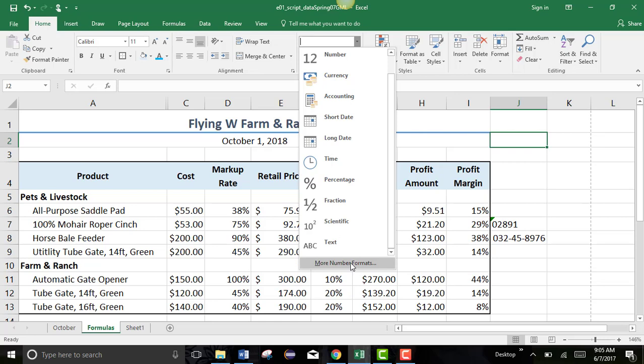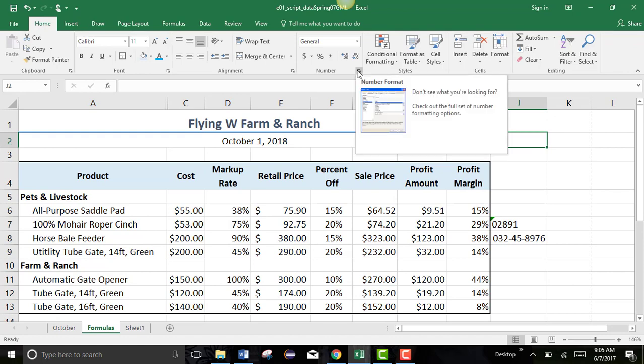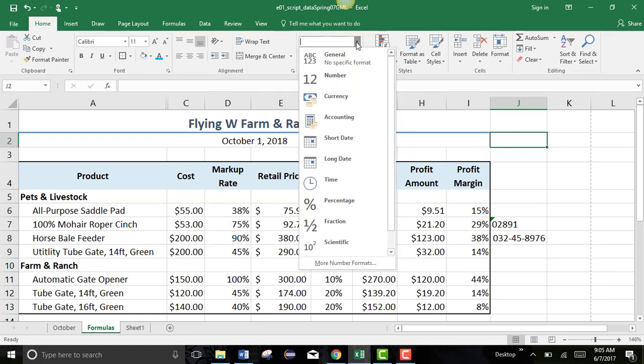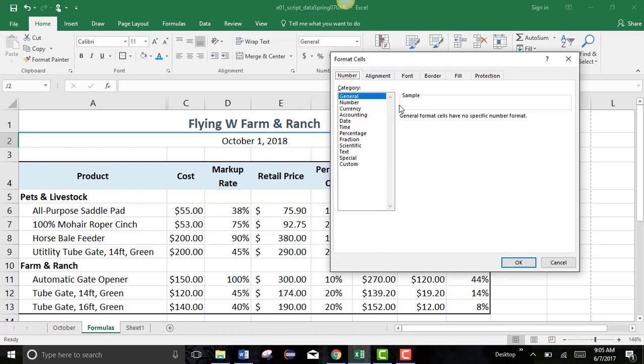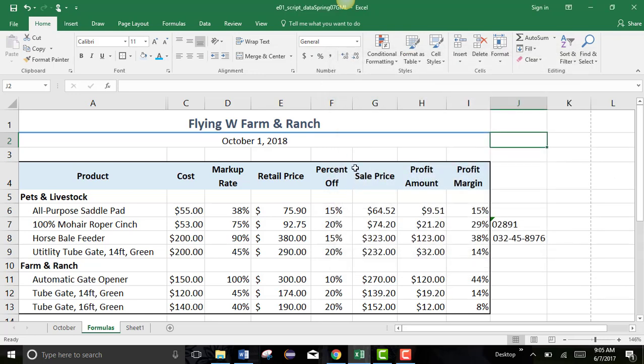Okay, or you could always go to more number formats, which is the same as clicking this dialog box launcher here, right? So that or more number formats will bring you to the same place. And that's basically everything, I just stepped through each of these. So hopefully that gives you a good understanding of how you can format numbers in Excel.